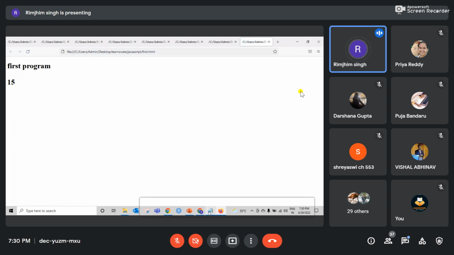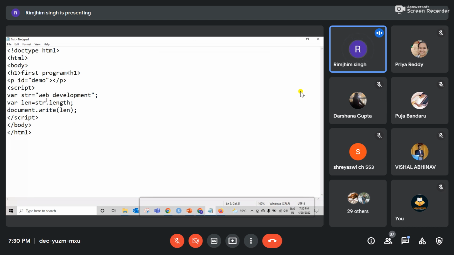Is it 15? Let's just try. I'm not sure if it is 15. 1, 2, 3, 4, 5, 6, 7, 9, 10, 11, 12, 13, 14. Yeah, it is 15. Actually the length is only 14, but it also considered the space. So let's just now try to run it. It would be 14.